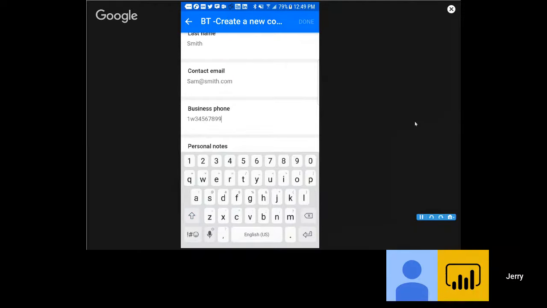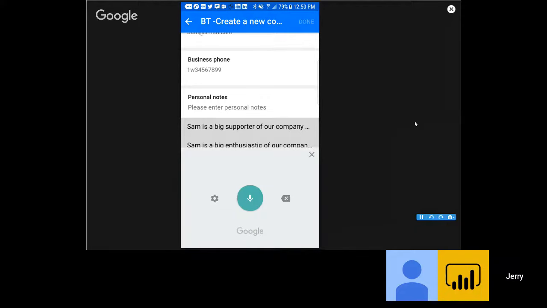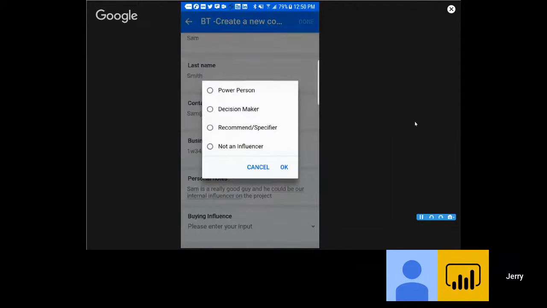I could put in a personal note here. And in the personal note category, I'm going to use the dictation functionality of speech to text. Sam is a really good guy, and he could be our internal influencer on the project. Okay, I've paused. I've come down here. Besides text input, I could also have a little option set, and I'm going to say that he is a recommender specifier, and I click OK.